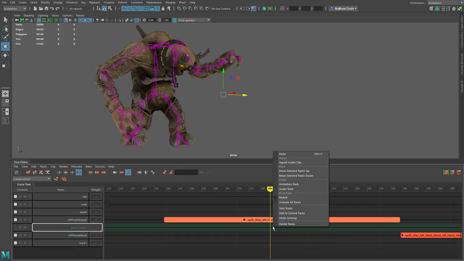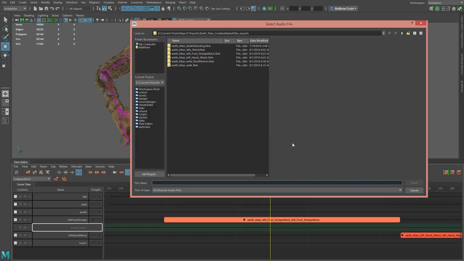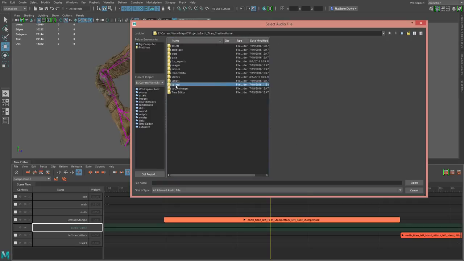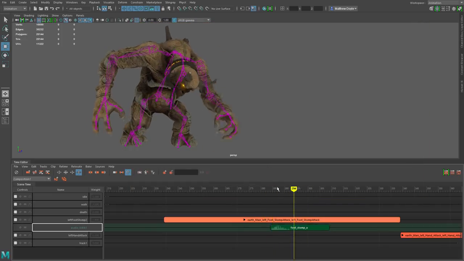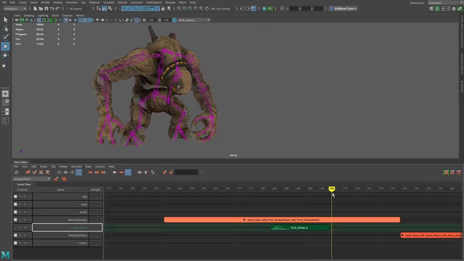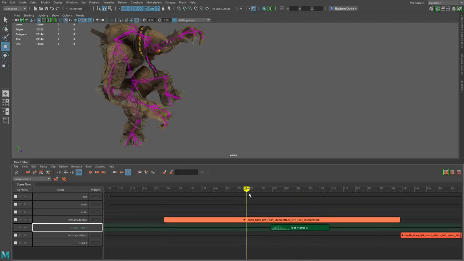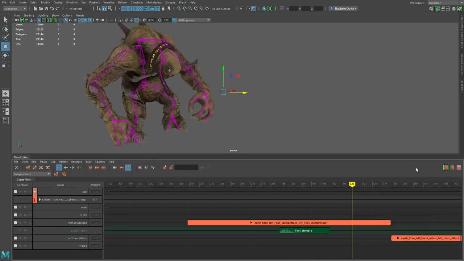Now we can right click on the timeline and choose import audio clip. I've got an audio clip here that I can use, and we'll just click it. And now, there we go. We have our stomp audio as he hits the ground. Perfect. All right guys, so this has been a basic walkthrough of the time editor.